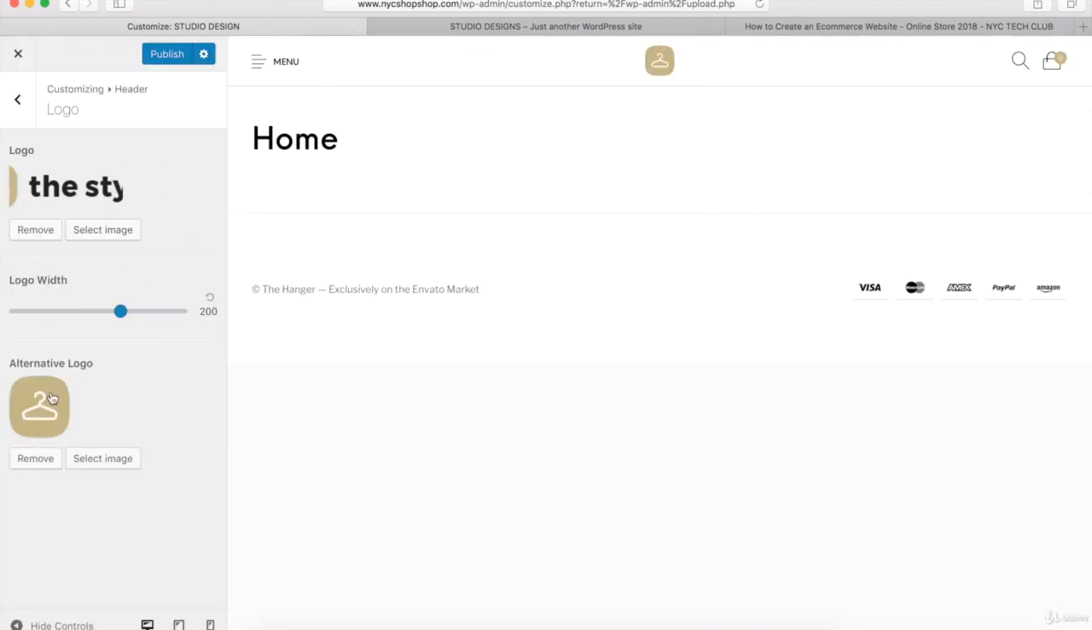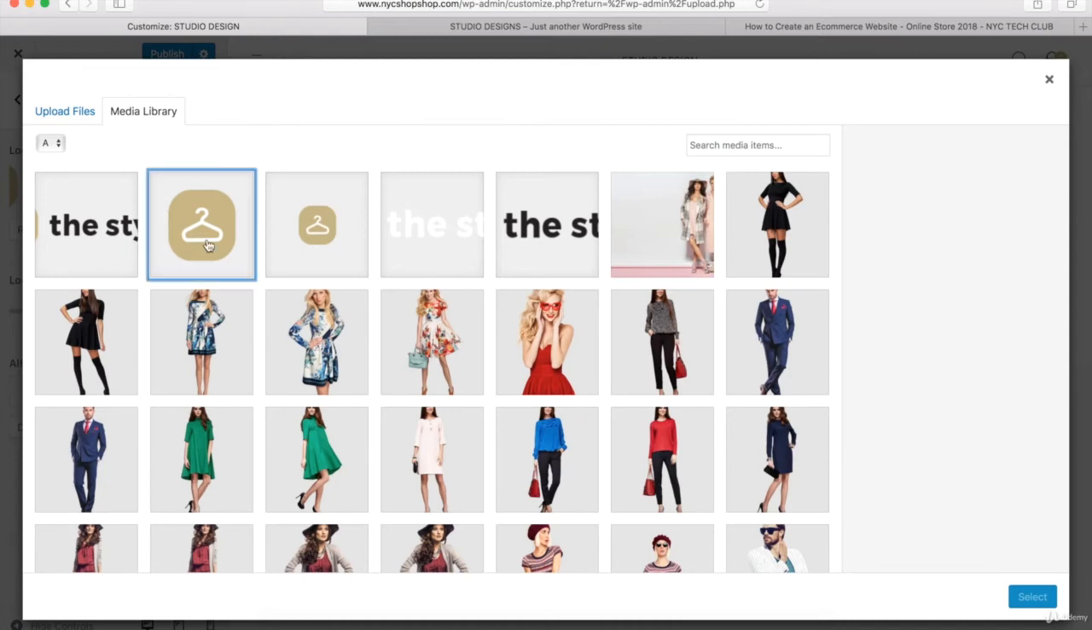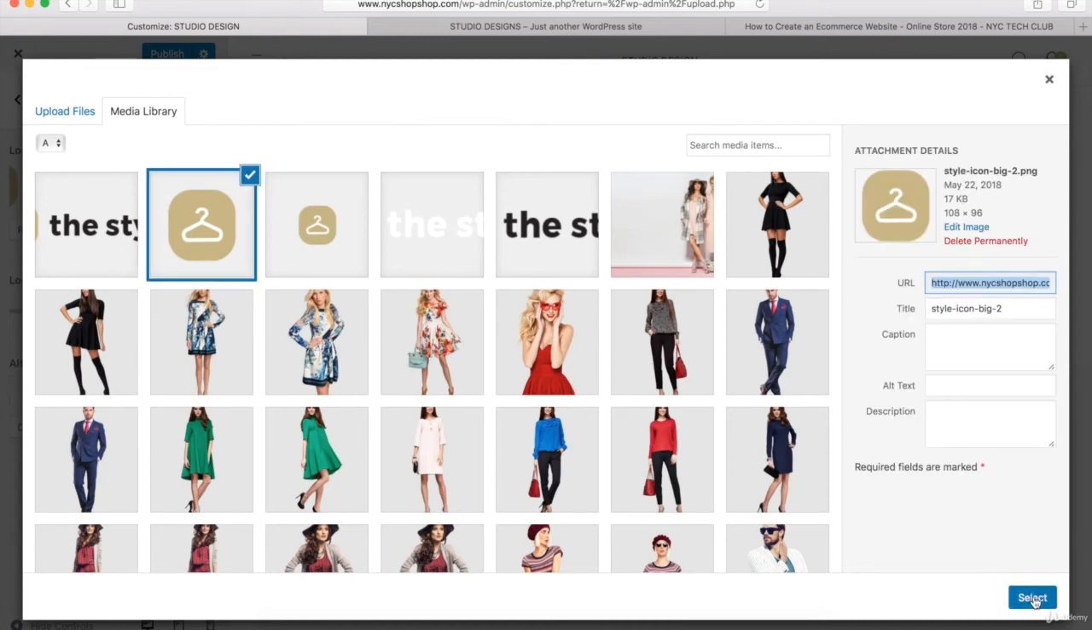And what I want to do is, again, just show you down here for the alternative logo that pretty much shows up on the mobile and tablet devices whenever you need a responsive WordPress website. You're going to show a smaller logo here for the different screen sizes. So we'll click remove here, and then click on select image again, and then find this image and click select.